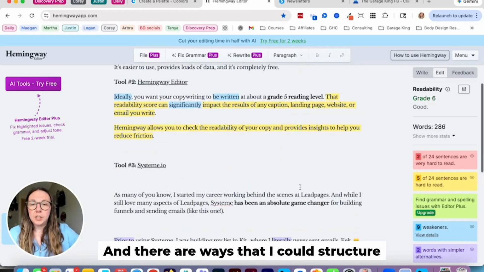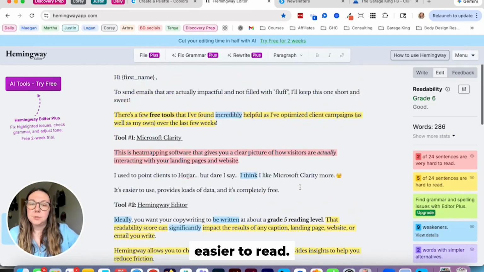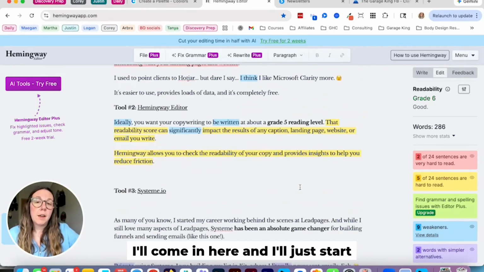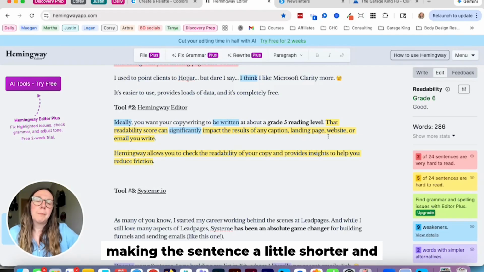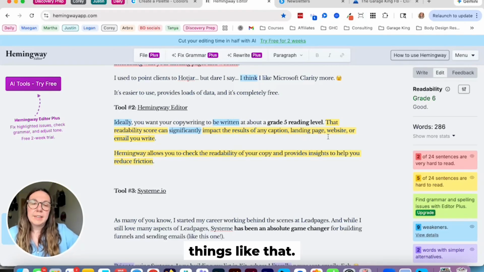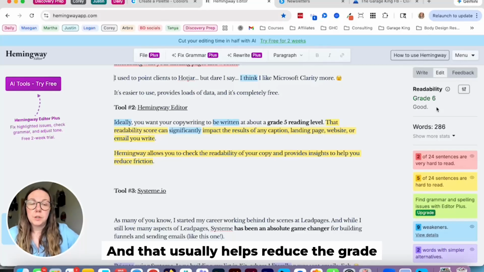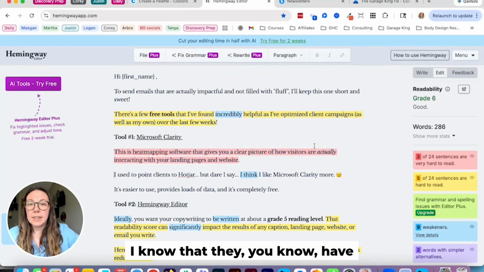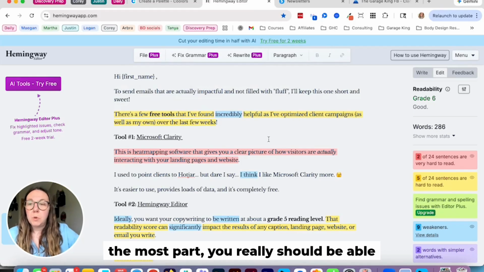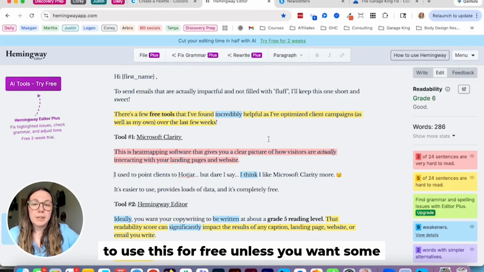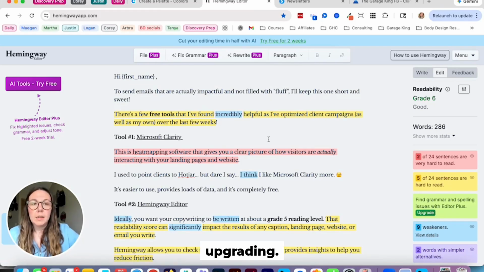There are ways that I could structure these sentences to make them a little easier to read. So a lot of times I'll come in here and start playing around with the words, changing up the sentence structure, making the sentence a little shorter, and things like that. And that usually helps reduce the grade score. So super helpful tool. Again, I've never had to pay for this. I know that they have different upgrades, but for the most part, you really should be able to use this for free unless you want some of those extra bonus perks of upgrading. But I have never once paid for this and it's always been helpful.